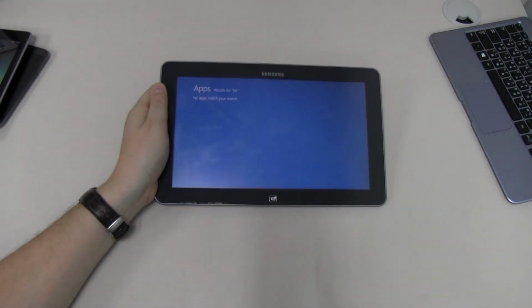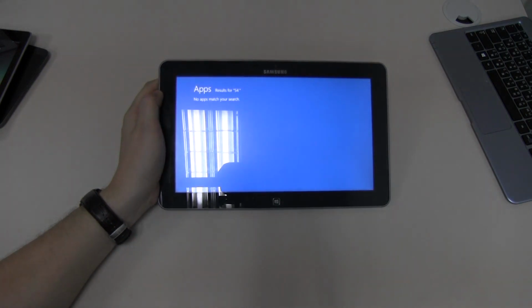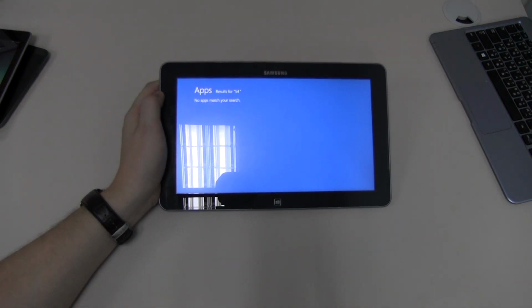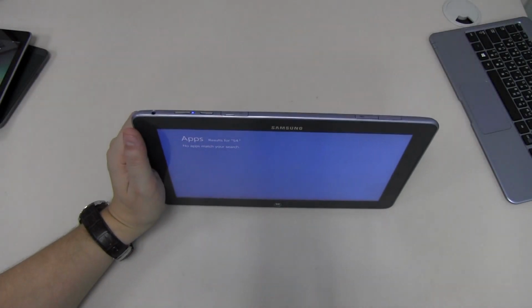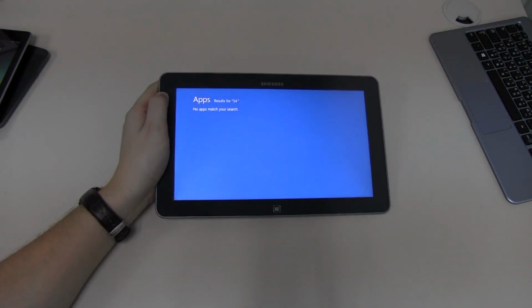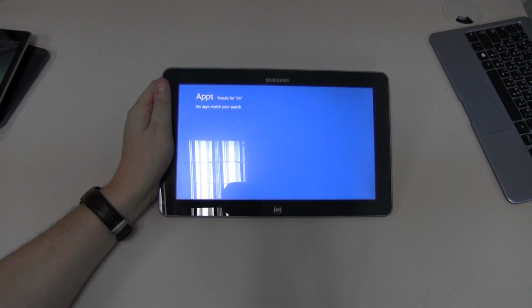So that's my review of the Samsung ATIV Smart PC 500T. Jesus, now I not only know how to pronounce it, I will never ever forget this name at all. I'm Sasha from Mobile Geeks.